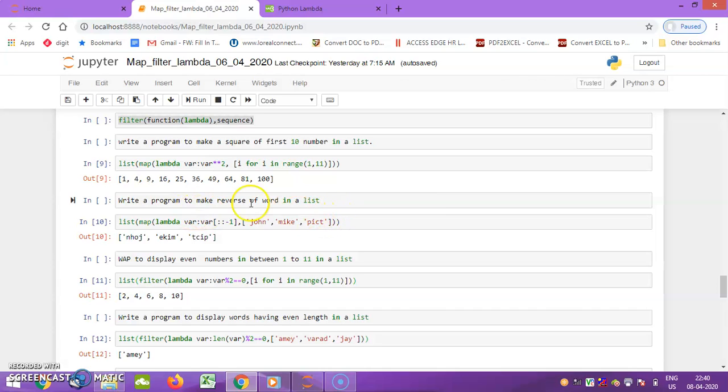So I am applying map, as I know that map will work on each element. On the first element this function will get applied, on the second element this function, var colon minus 1, will get applied, and on PICT it will get applied. I want to display the result in the form of a list, so list will get displayed. Hopefully you are getting all these things.